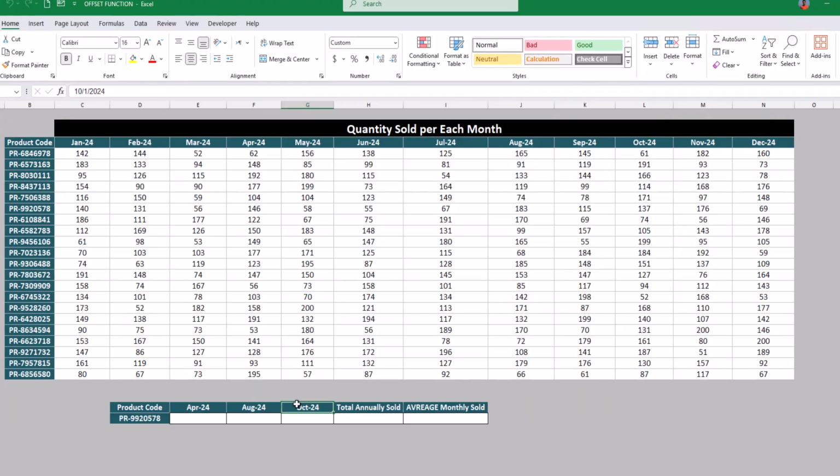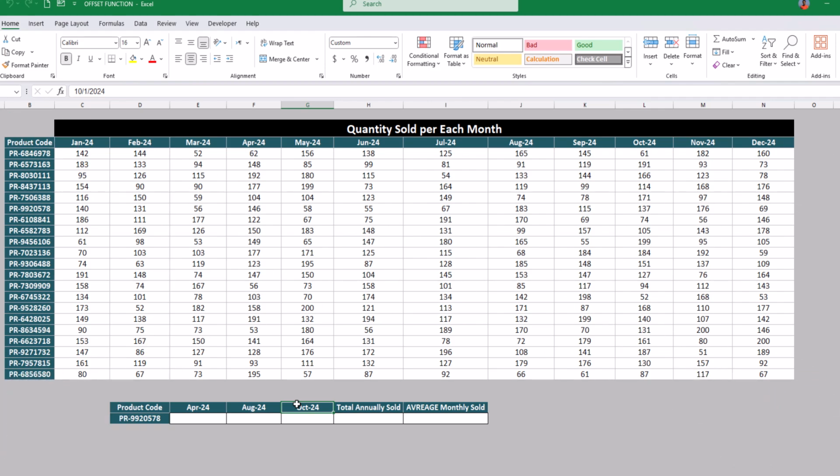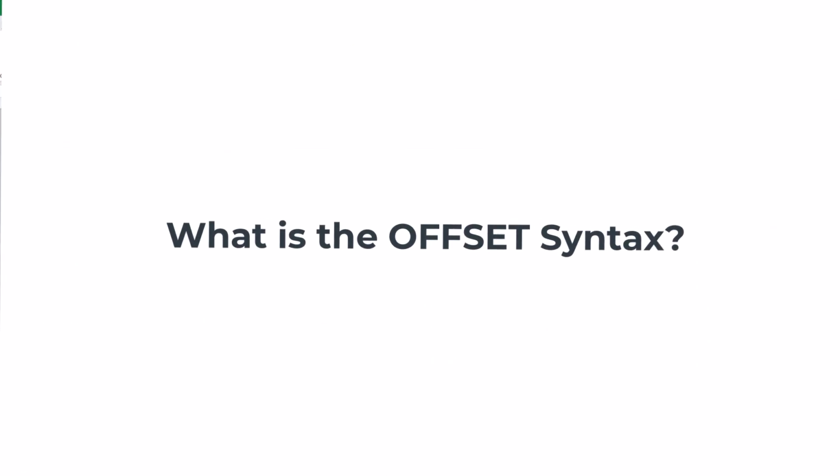Think of the OFFSET function as a GPS or a gamepad for your Excel sheet. Just give it a starting point and let it work. The OFFSET function can be considered a search engine by itself. But what is the OFFSET syntax?